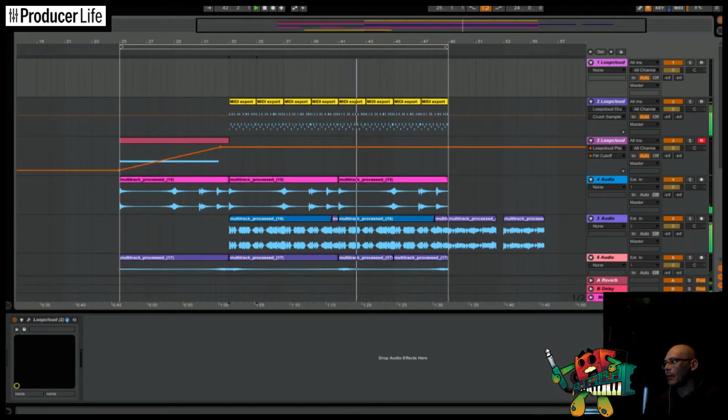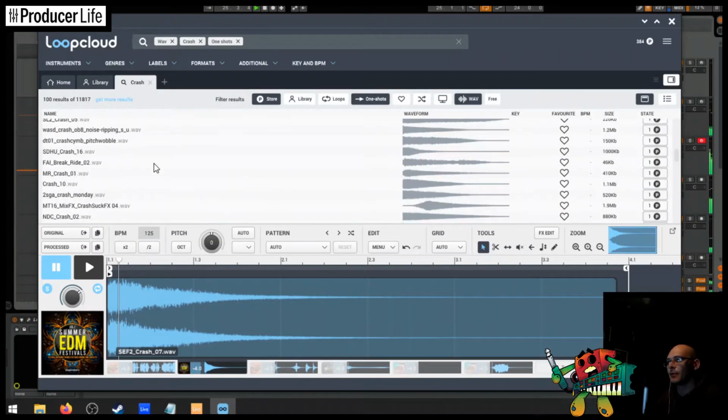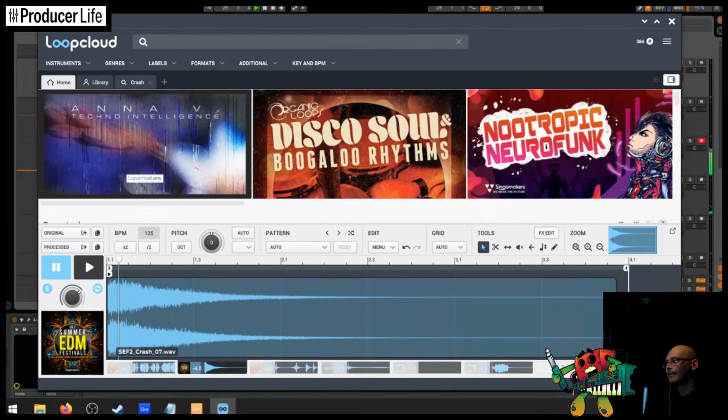And it's not just a sample library, it also comes with an effects suite and 2 plugins. Loopcloud Drum, a sequencer, and a synth called Loopcloud Play. Today I wanted to see how easy it is to build a song from scratch using just Loopcloud and these plugins. So let's check it out.